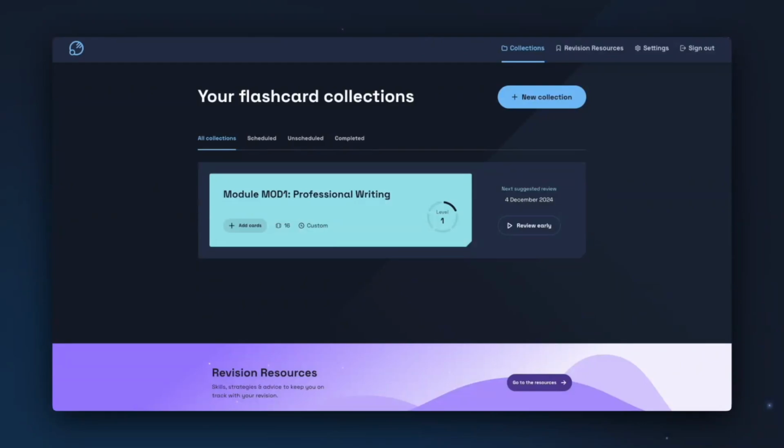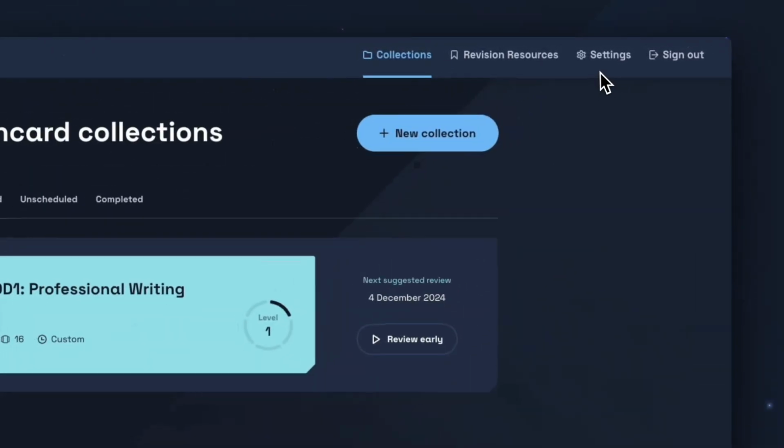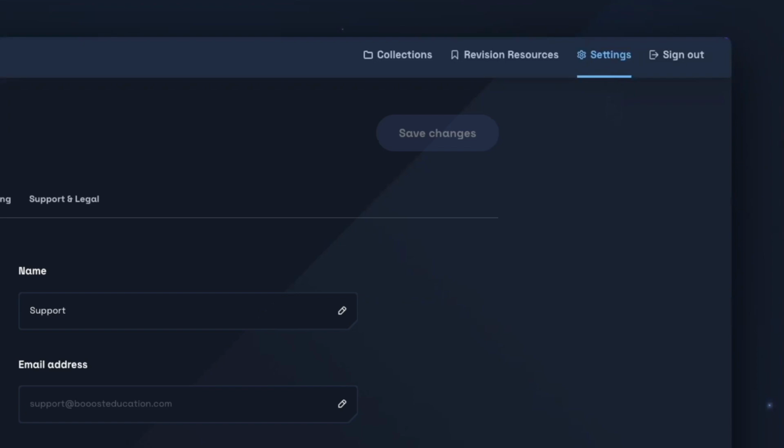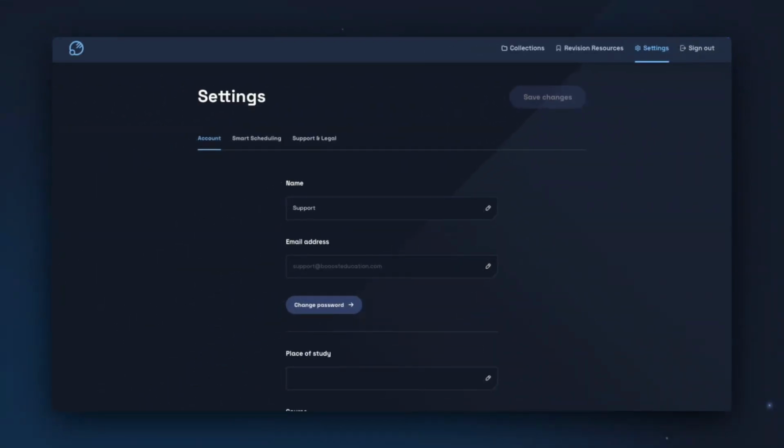When getting started with Luna, the first thing we're going to look at is the settings. In the Luna settings, you can see the name and email associated with your account. You can also change your password here and add any additional information about your studies that you would like to.